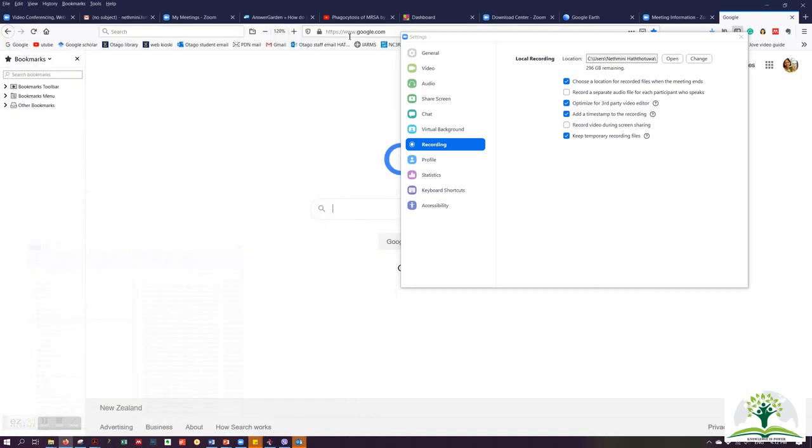And the second one is record a separate audio file for each participant who speaks. I'm not going to take this, because if there are 120 students and all of them are talking, there will be a separate audio file for each student, which will consume my storage space. And then optimize for third-party video editor. This is important for lecturers.